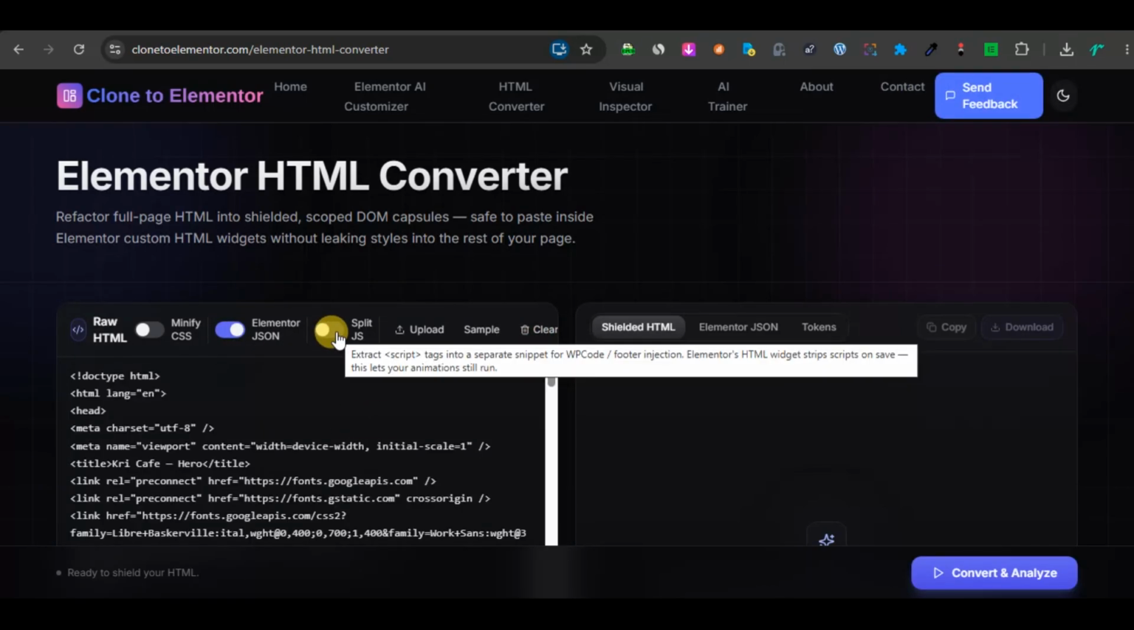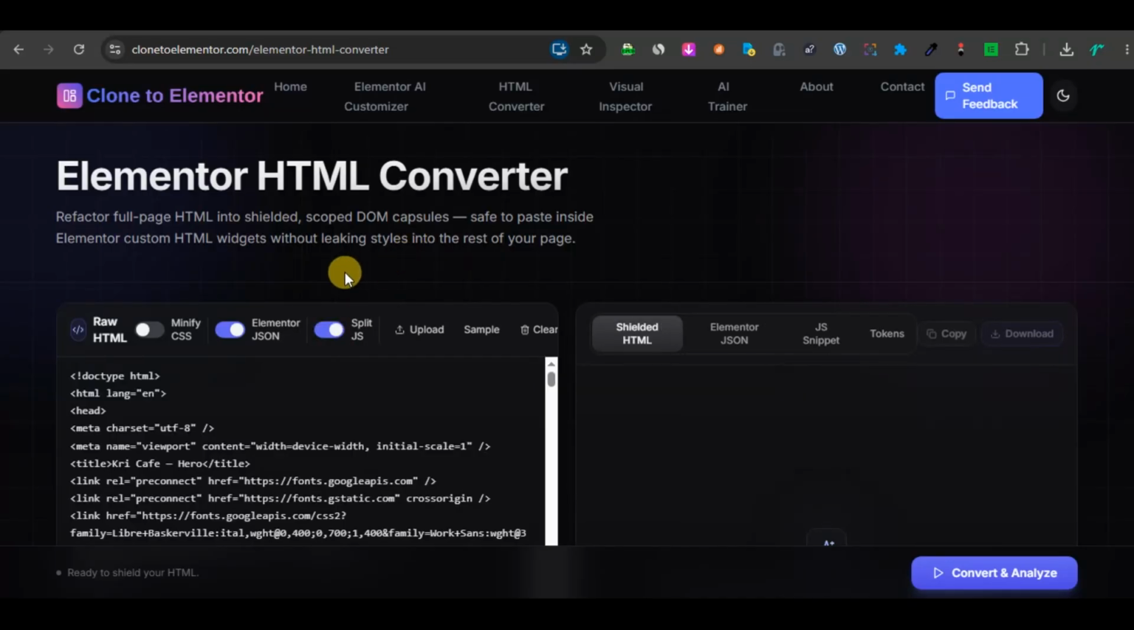Although I've turned on only 2 options, the app is actually going to do 3 things. The first thing is that it's going to shield the Lovable design, the HTML we've imported here, from any style leakage. The second thing is that it's going to convert the HTML into Elementor JSON. And thirdly, it's going to split the JavaScript so we can preserve all the animations. Without splitting the JavaScript, we'll lose every animation that comes with the design.